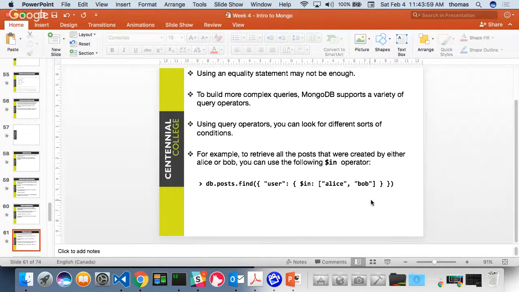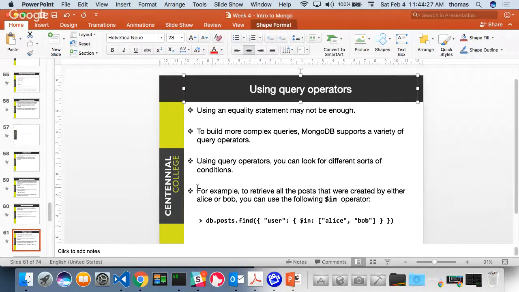And here's an example of something else. For example, retrieving all the posts that were created by either Alice or Bob. So where my user is either, when you use in, that's the either-or. Alice, comma, Bob, you're creating an array of either one of these two users to return. So where the name is either Fallout or something else, as an example.